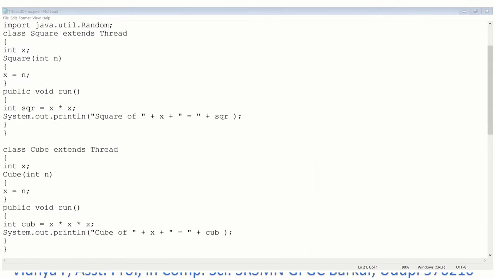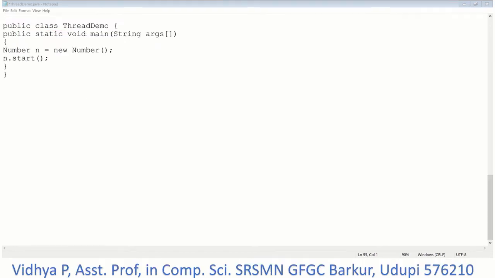statement. I am going to create a thread square, class Square extends Thread, and I am using a variable x, and Square of int n is x equal to n. In the run method, what the thread is going to do is calculate the square of the number and print the same. Similarly, I am creating one more class called Cube, that is also a thread which is going to calculate the cube and print the same. So like this, we can create a thread by extending the Thread class.